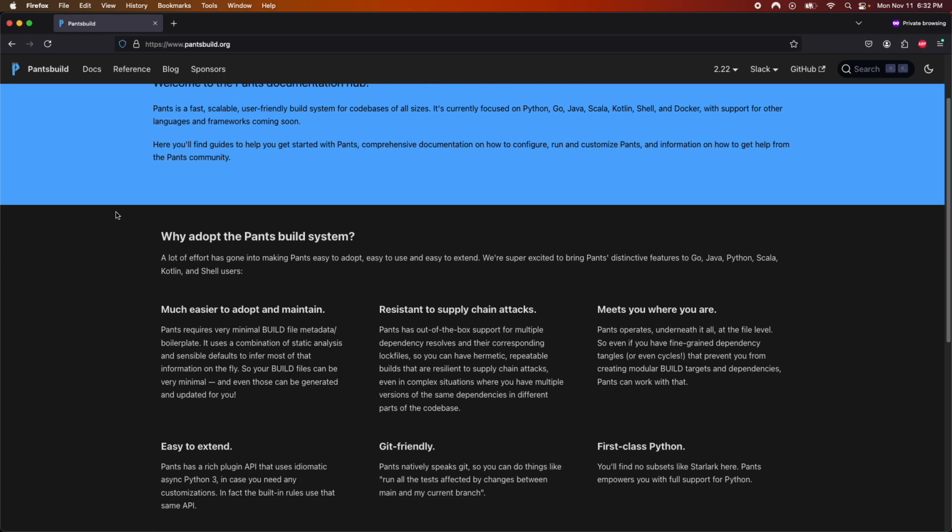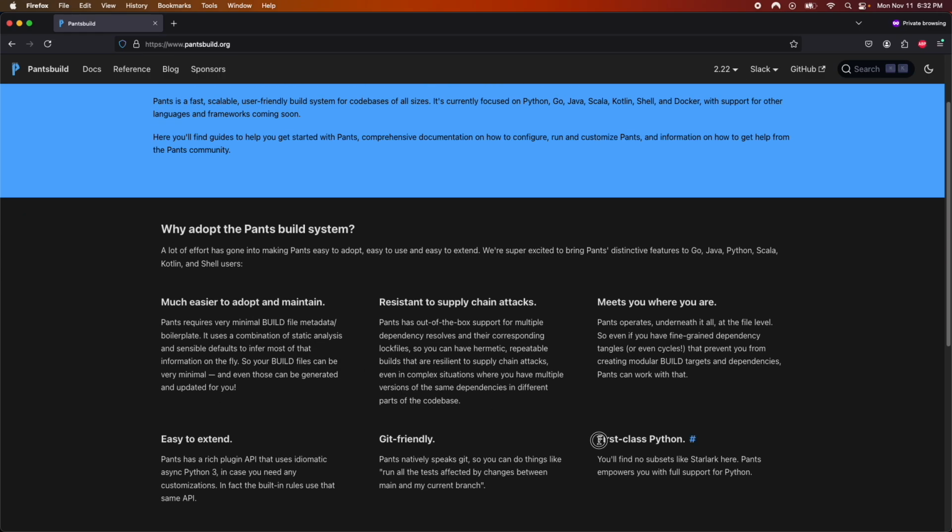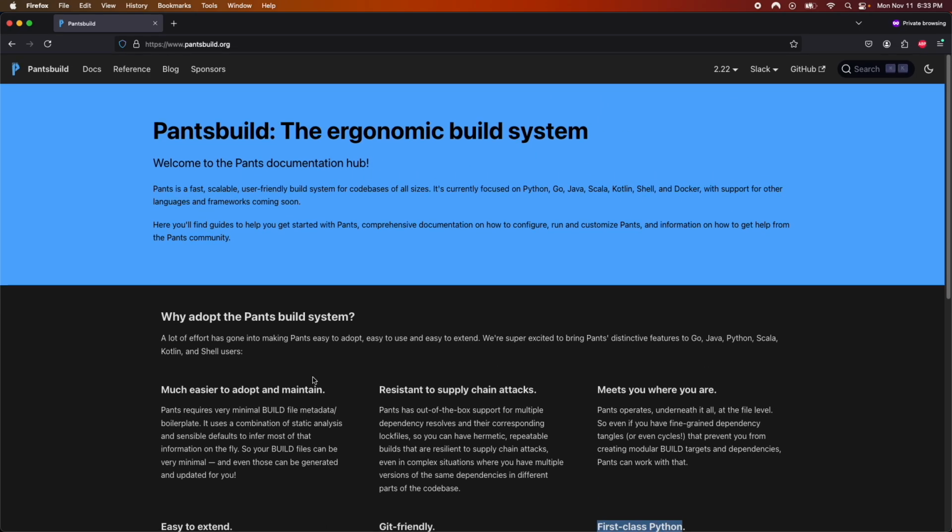And also, it supports Python first class, so you can write your plugins in Python, which is really great compared to a tool like Bazel, where it uses Starlark, right? And it's kid friendly. It's really good, very easy to learn to use pantsbuild. So let's get into some documentation.